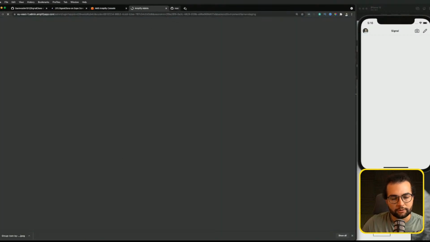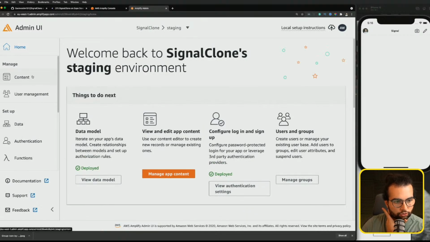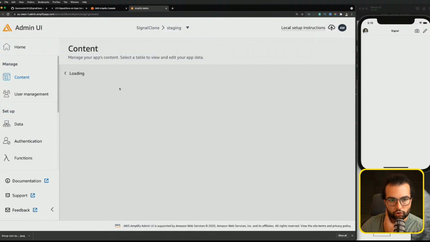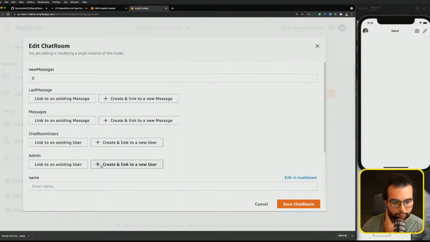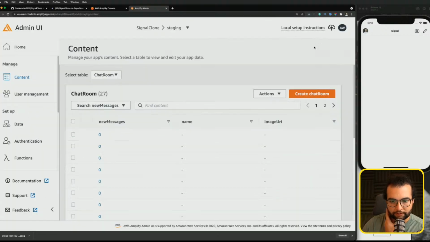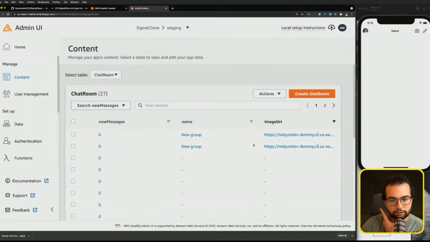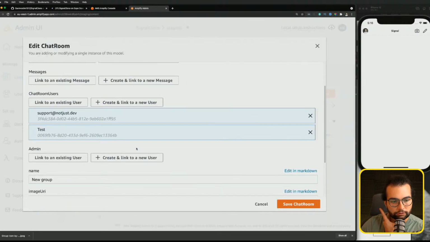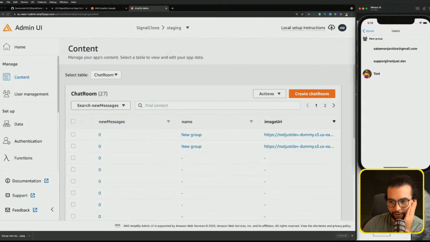Let's open admin UI, see what's going on there. Content. Chat rooms are not deleted, but none of them have any users, I think. Let's check the last two. Chat room user. No, this one. Did it just delete myself from all the chat rooms?